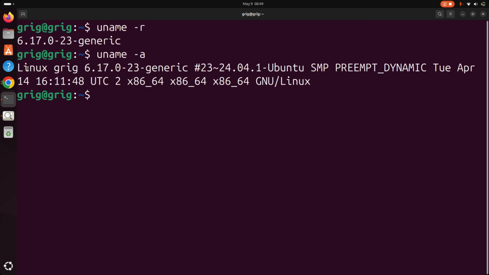uname -a. From here, you can see the Linux kernel name, host name, the generic version, Linux kernel version, Ubuntu build and release information. This SMP means symmetric multiprocessing enabled, multi-core CPU support. This means preempt dynamic kernel preemption support for responsiveness and performance tuning. This is the kernel build date, machine hardware architecture, processor architecture, operating system architecture, and operating system type.